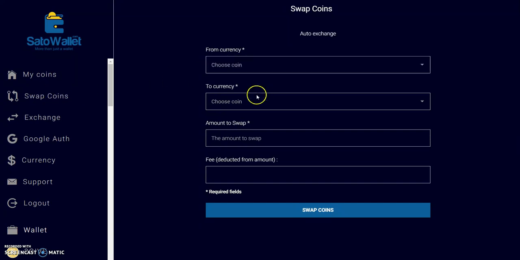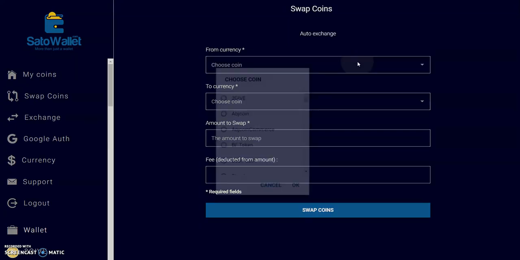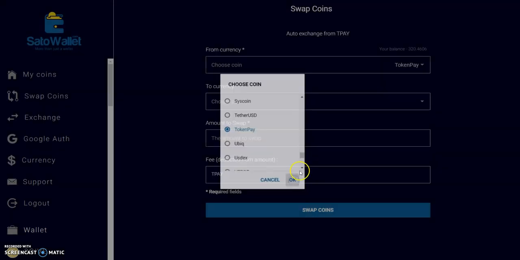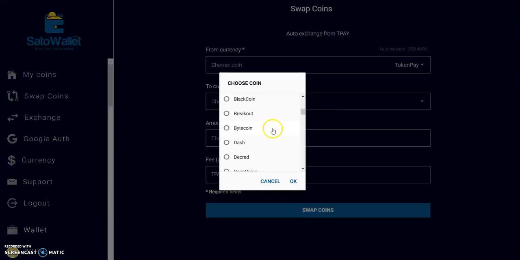Okay, swap coins from currency to currency, and then amount to swap. Then we're gonna choose a coin. Okay, we're using TokenPay, so we're gonna look for TokenPay right now. Okay, TokenPay. Here I would say okay, and then to currency we're gonna look for, say, okay, this ignition coin. Say okay.